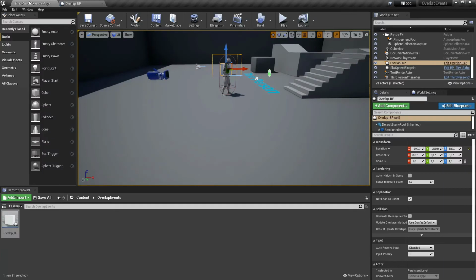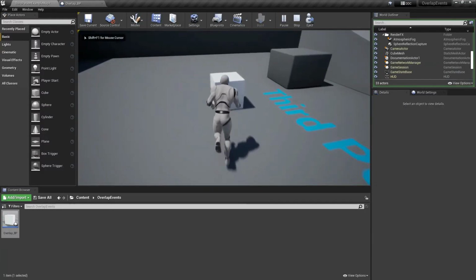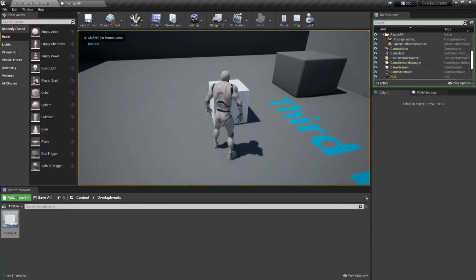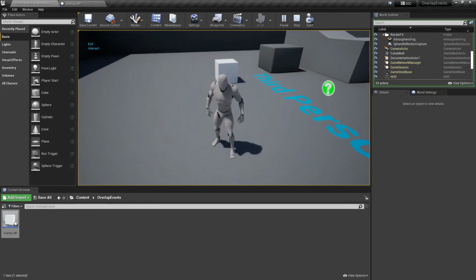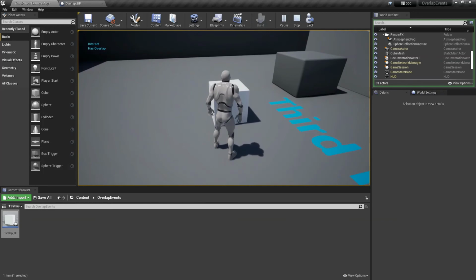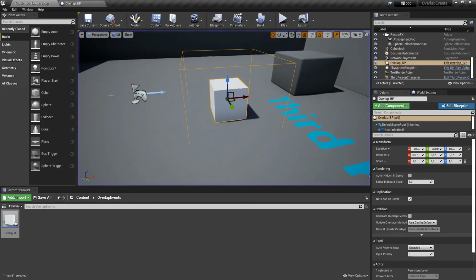Now let's compile and save. And now if we come close, you can see we have overlap, we can interact. We've exited the box collision and we can't hit E anymore. If you come back, then it works again.